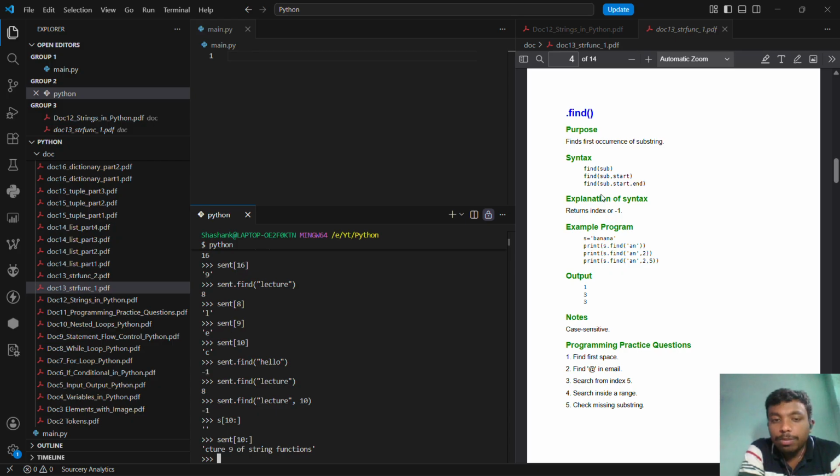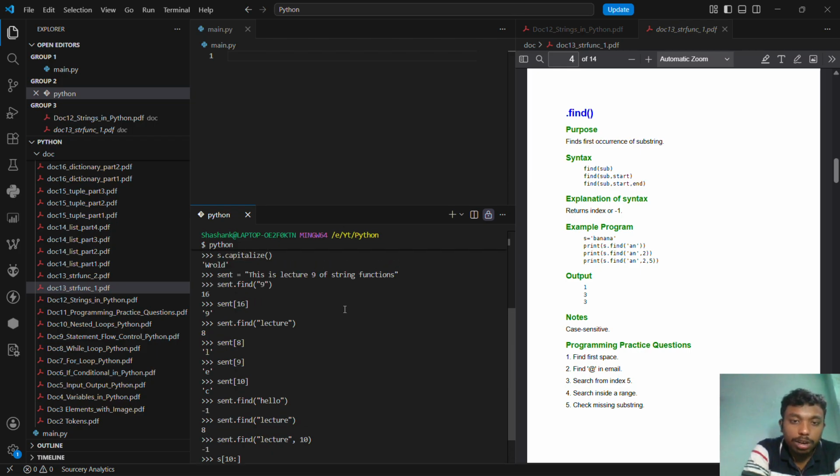And after this we have one more, start to end. Suppose we need to find from this section only, from here to here. So what we can do, we have a dot find command which also takes substring as argument, but at the same time it is also taking your starting index and ending index from where you want to search.